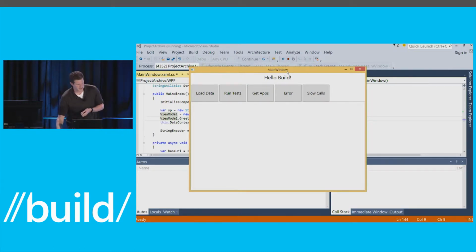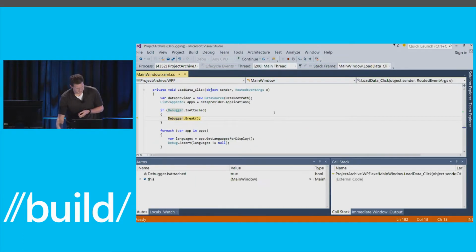So I have a button here that's going to say Load Data. And it's going to go down and it's going to break. And it's going to break on a line.